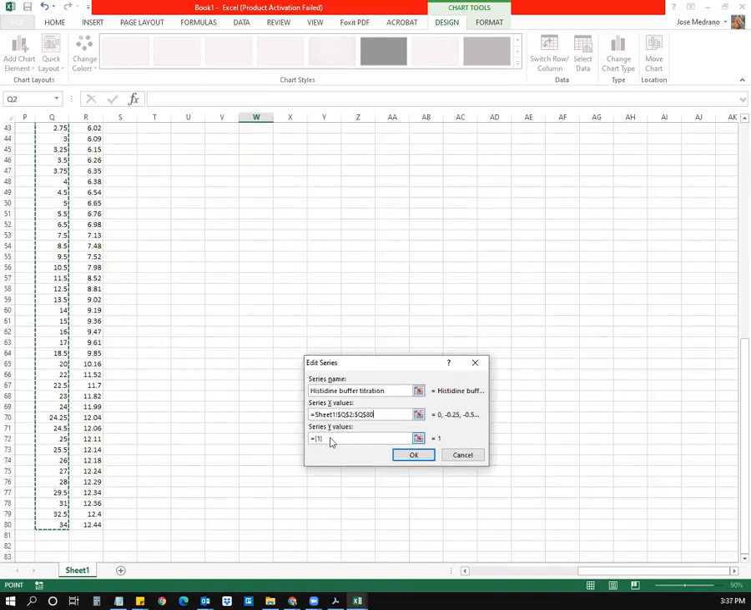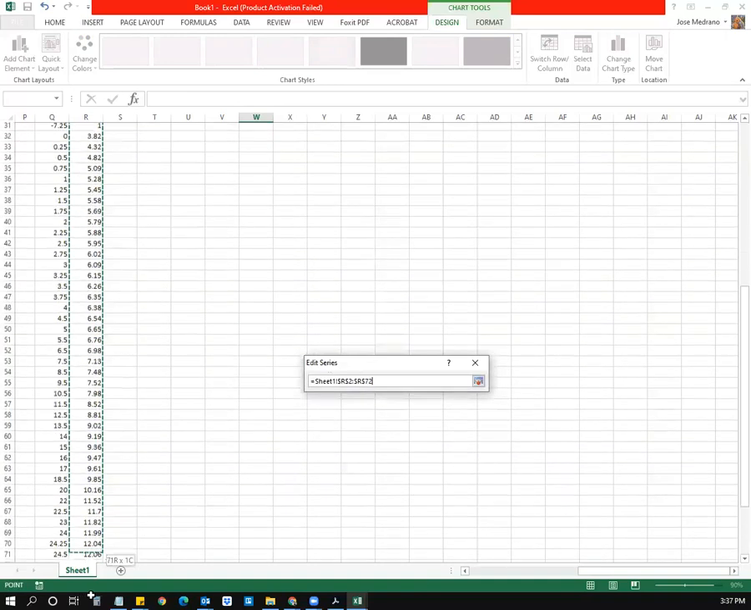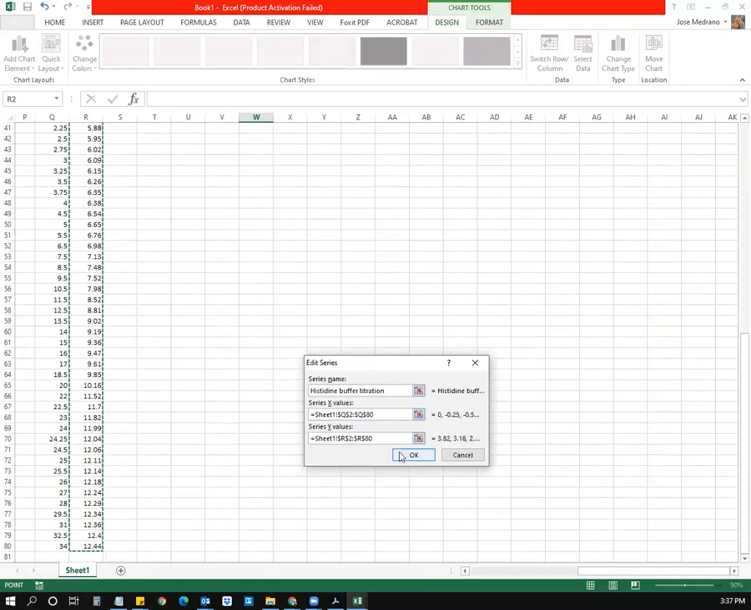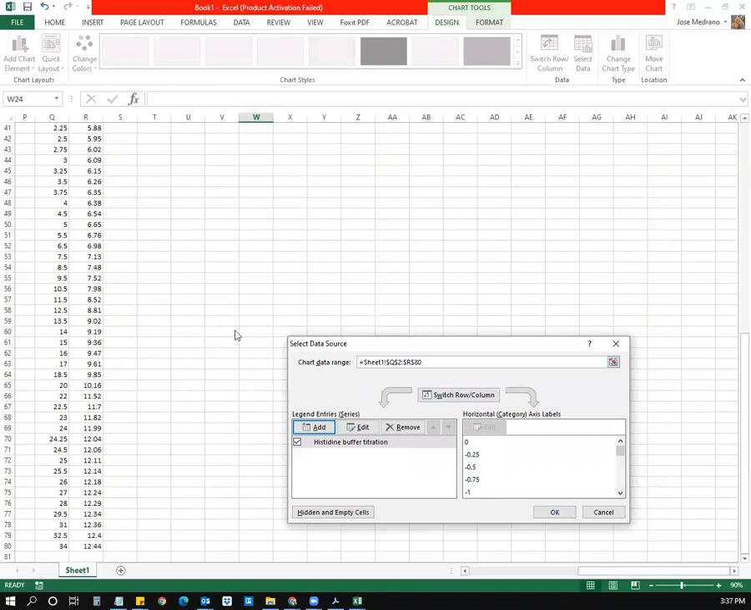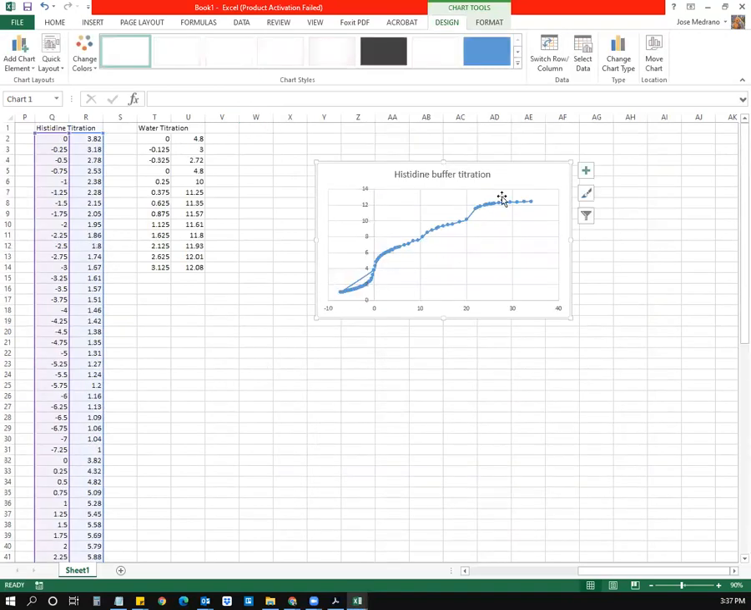And then the Y values, let me just delete this equals 1 in the braces there, put an equal sign, and then select the corresponding pH values there. Once I do that, hitting OK, I can see that for the most part it looks nice, but I have this weird line here.